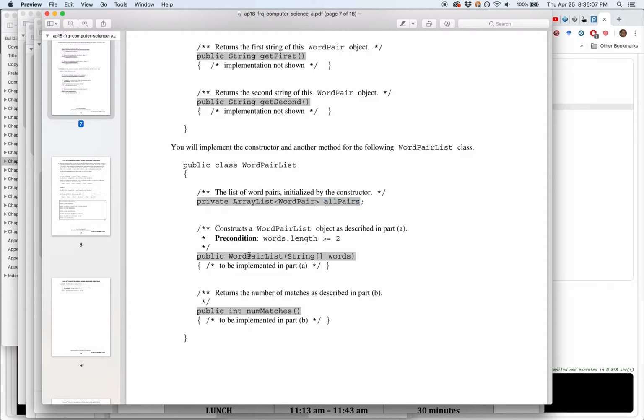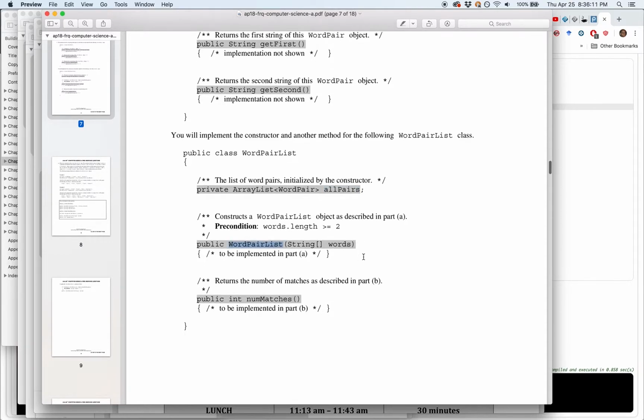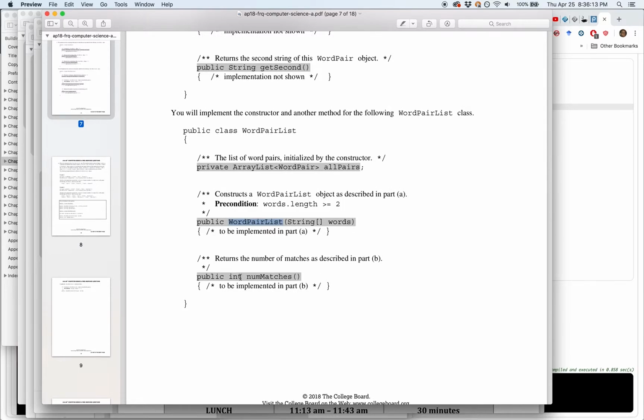So this is the data, this is the constructor. The constructor takes in a bunch of words, and then it has one method which is called numMatches, and they tell you later what exactly that means, numMatches, to be implemented in part B. So I think we'll just start with part A, which is to fill in the constructor.